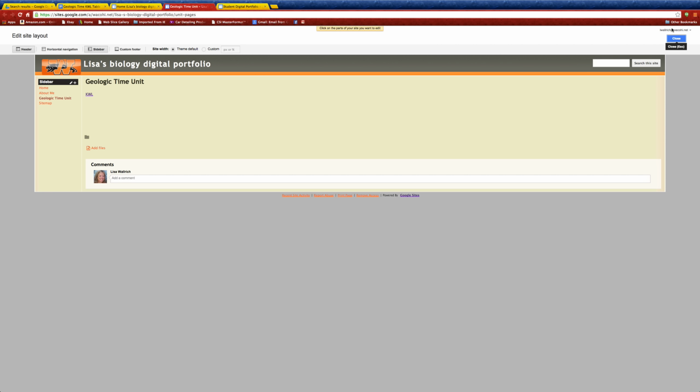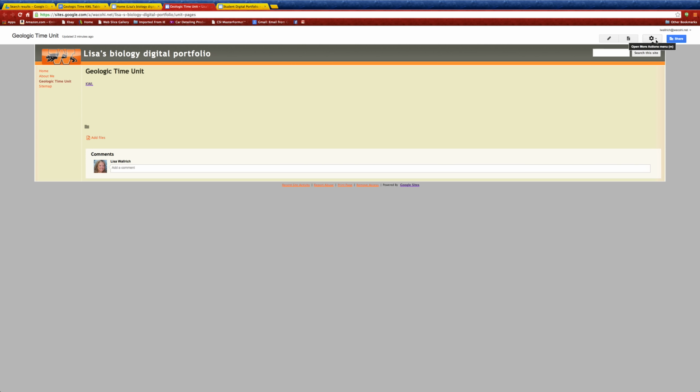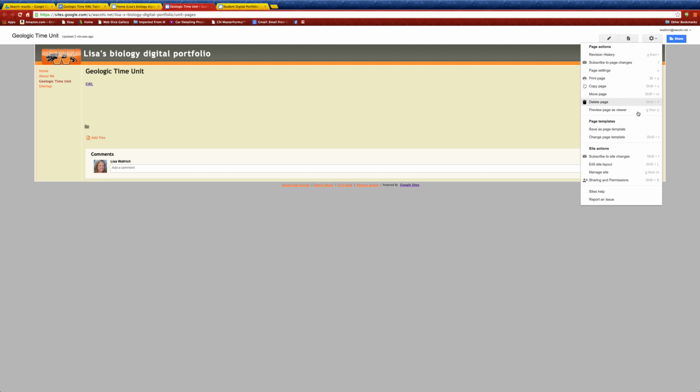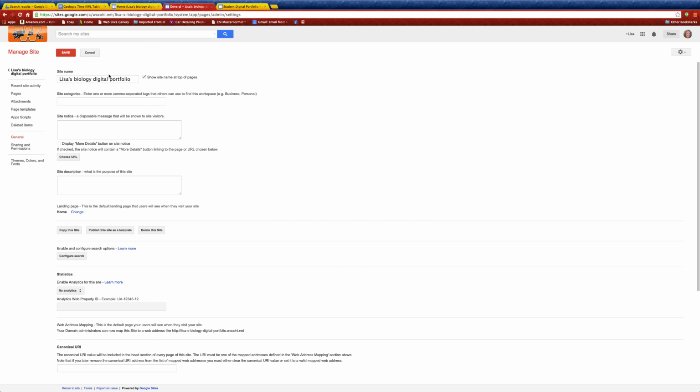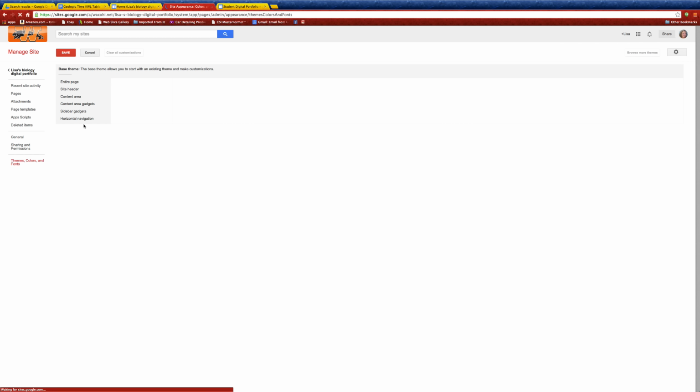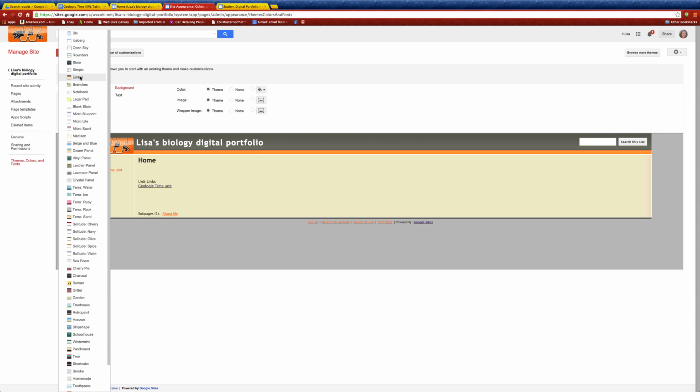Okay, the other thing you can do is you can change the look of your site a little bit. Let's say you get into this and you don't really like the way your site looks. So you can come in here to Manage Site. And this is where you can see your recent site activity. You can see page templates, but if you come down here to where it says themes, colors, and fonts, you can actually change your themes.